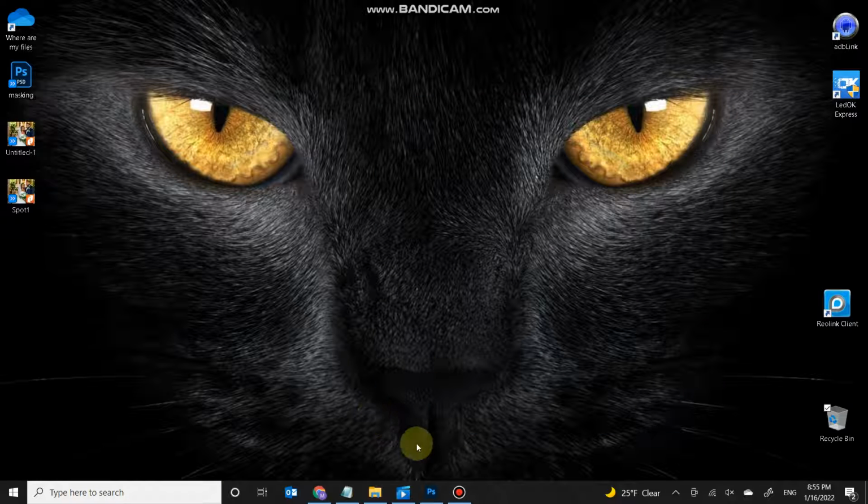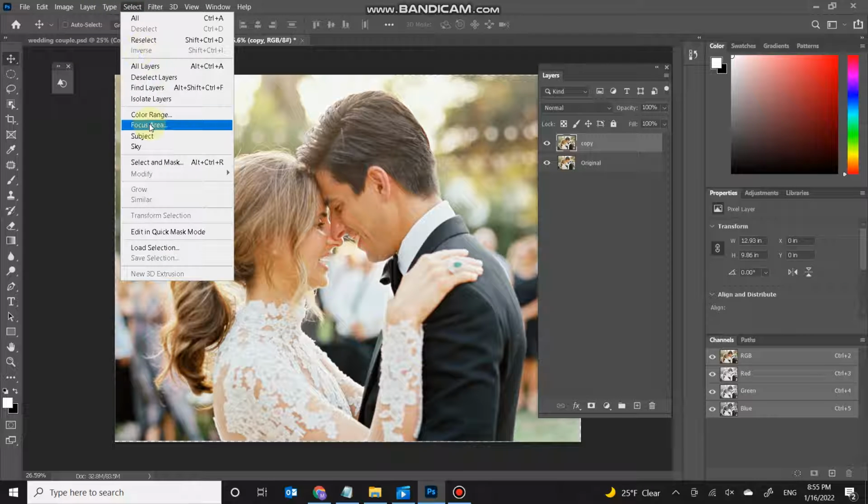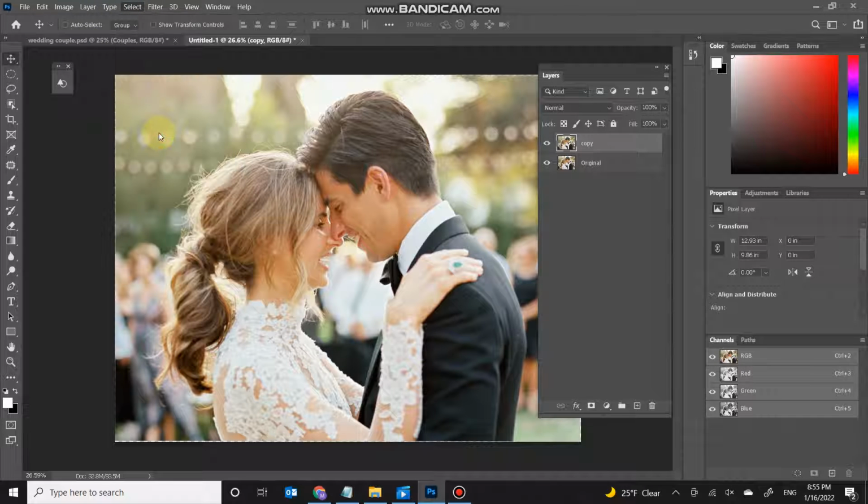So in this video we're gonna learn how to use the spot color in Photoshop. So I have this file open, the layer is called original, Control J for duplicate. So call it copy, and then we're gonna go select, and then subject. Okay, so now this is where the AI is selected for us.